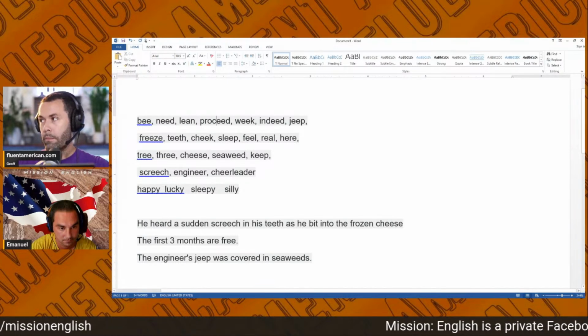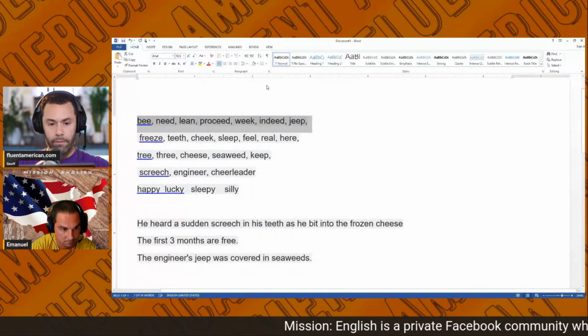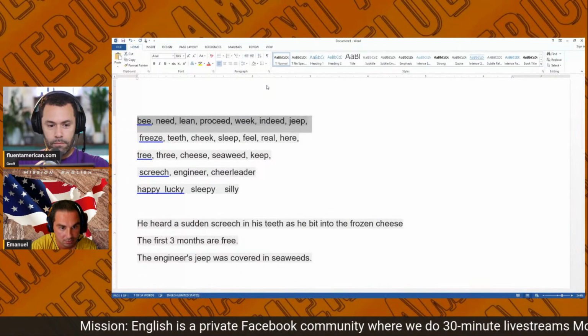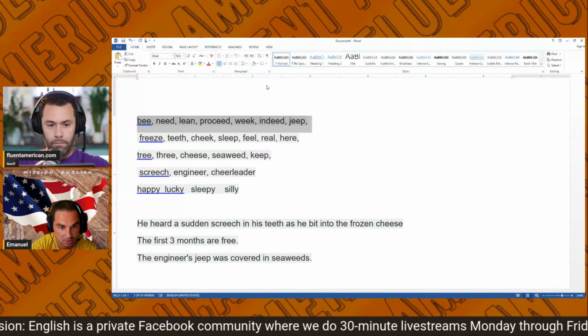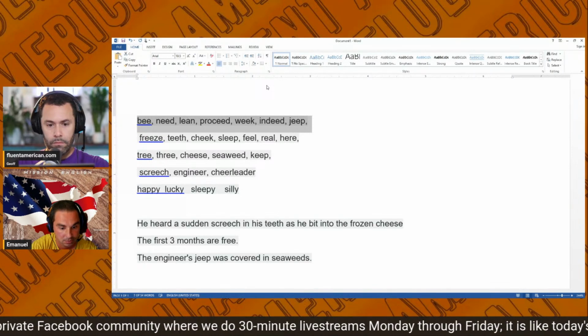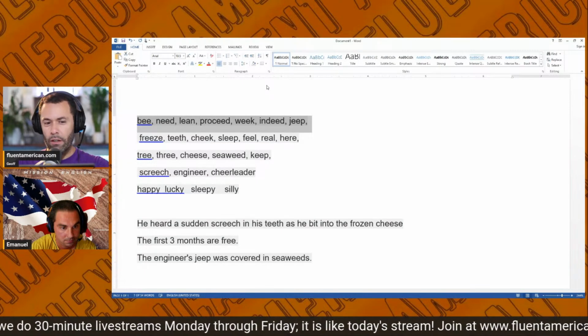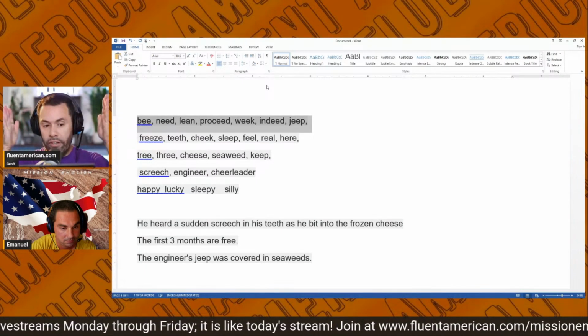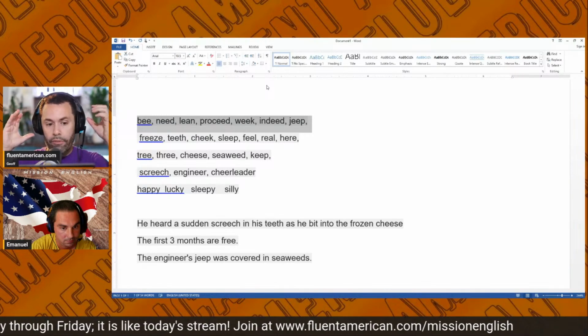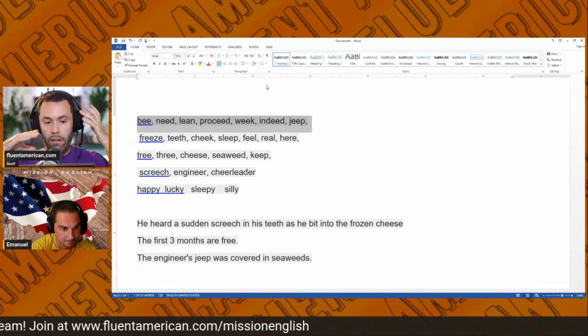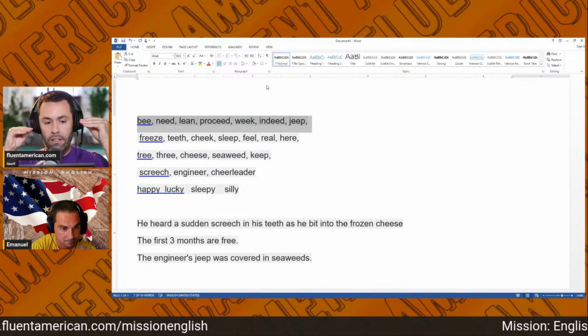Emmanuel, whenever you're ready, can you read that first line for me? Be, need, lean, proceed, weak, indeed, jeep. I would say all of them sounded fine, but there were a couple of words where we were able to keep the sound a little more open in terms of the breath. And then there were a couple of other sounds where I think we tensed up a little bit.